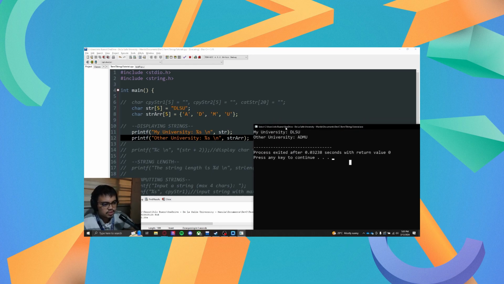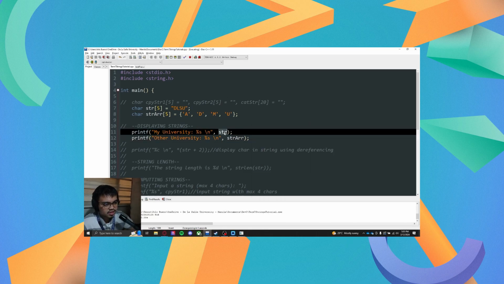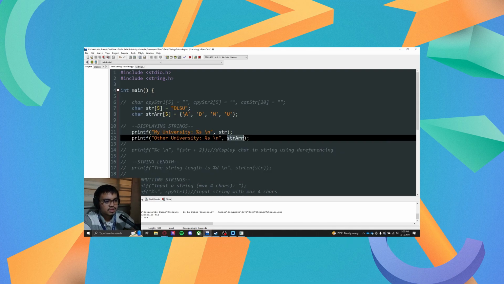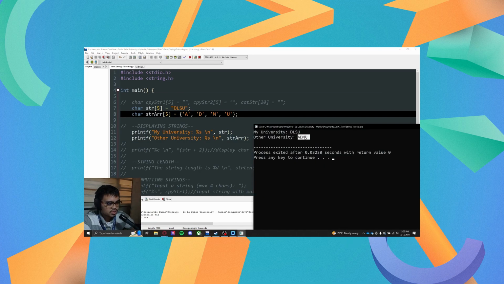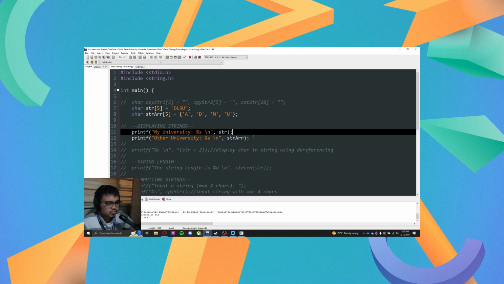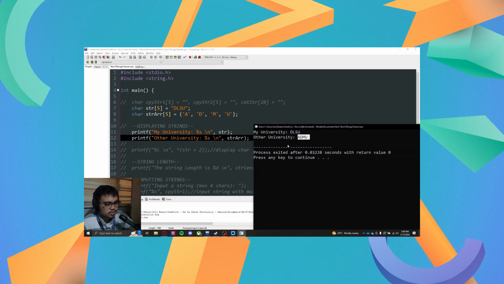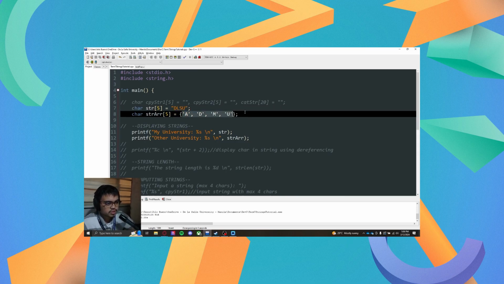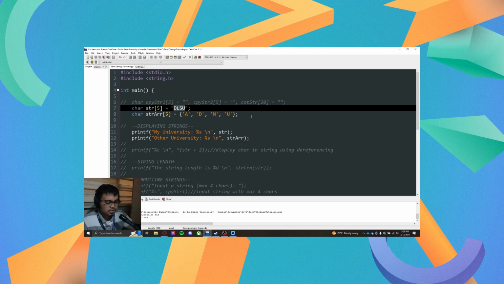So the code resulted in my university DLSU and other university ADMU, str having a DLSU seen here, and str having ADMU value seen here. So this just solidifies that you can use both of these initializations and it will still result in the same string. Personally, I would use this because it's so much easier than having to enclose each character of a string in this manner. Imagine if you have a 30 character string and you have to do this to each character. That's very tedious, so this might be a bit more convenient for most.